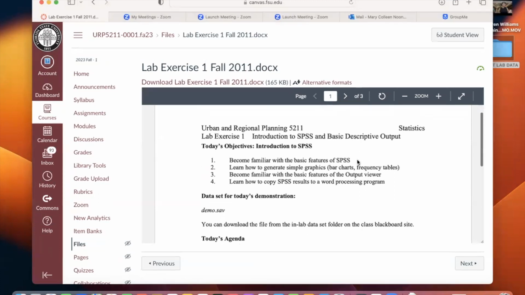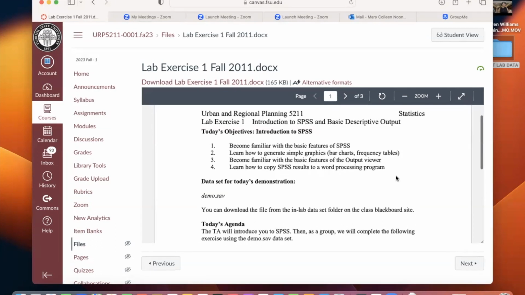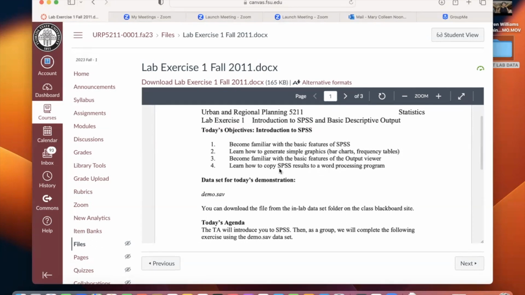So anyway, as we have it pulled up here, we're going to go over to today's objectives. We're just going to become familiar with the basic features of SPSS, learn how to generate simple graphics, bar charts, frequency tables, become familiar with basic features of the output viewer, and learn how to copy SPSS results into a word processing program. So the data we're going to be using today is going to be demo.sav.